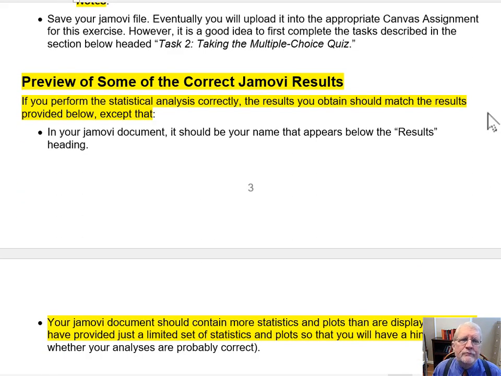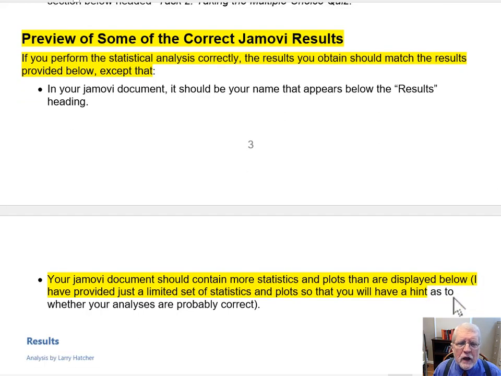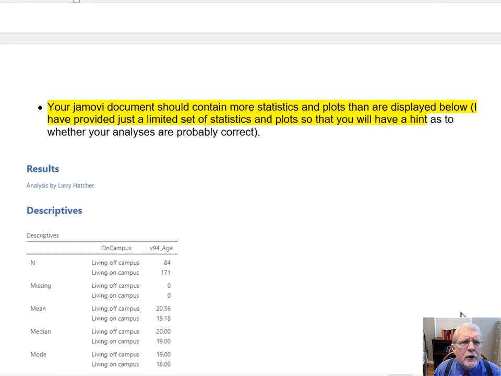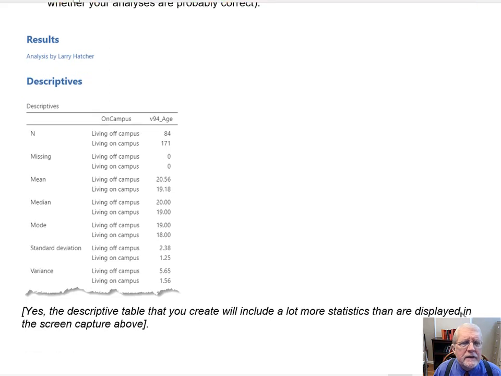We have a preview of some of the correct Jamovi results. If you perform the statistical analysis correctly, the results you obtain should match the results provided below, except your Jamovi document should contain more statistics and more plots than I've displayed below. I've provided just a limited number of statistics and plots, so you have a hint as to whether your analyses are probably correct. When you complete your analyses, you'll have a descriptives table.